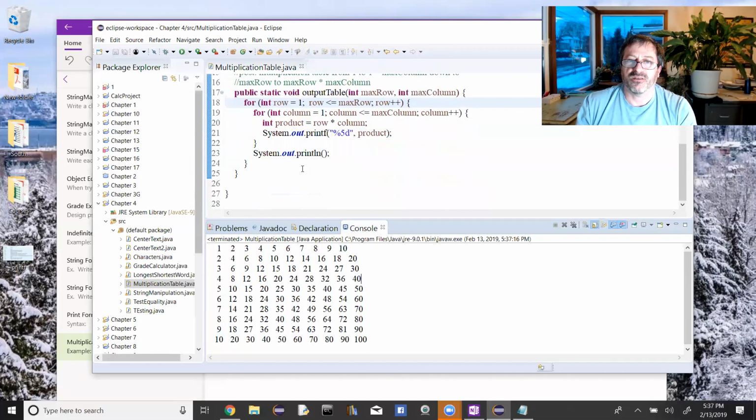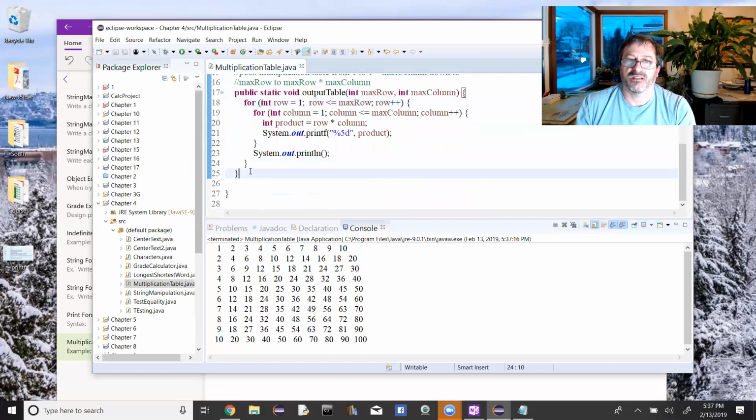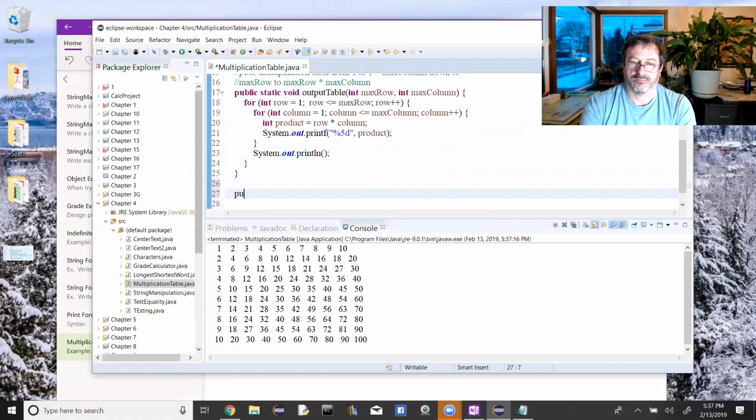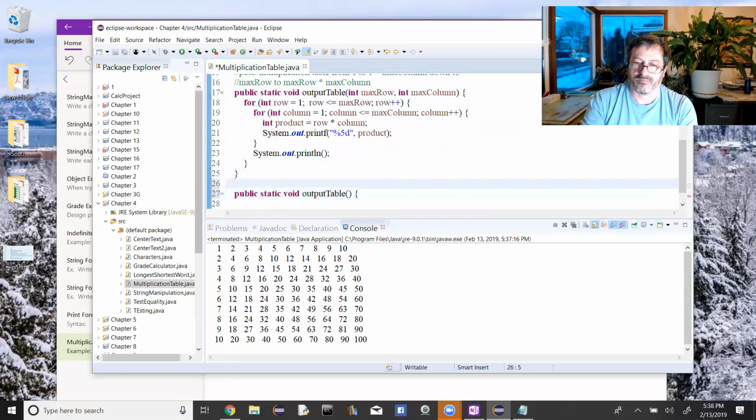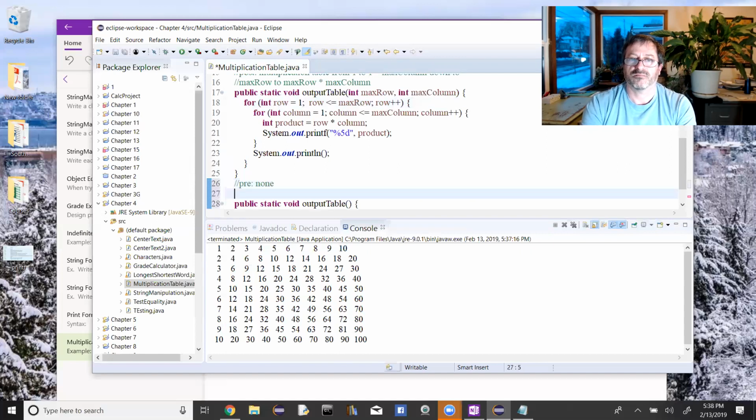So let's have a new function called output table. We're going to overload it with no parameters, default values. So there's no preconditions for this function. Are there post conditions? Yes. It should output a 10 by 10 multiplication table.